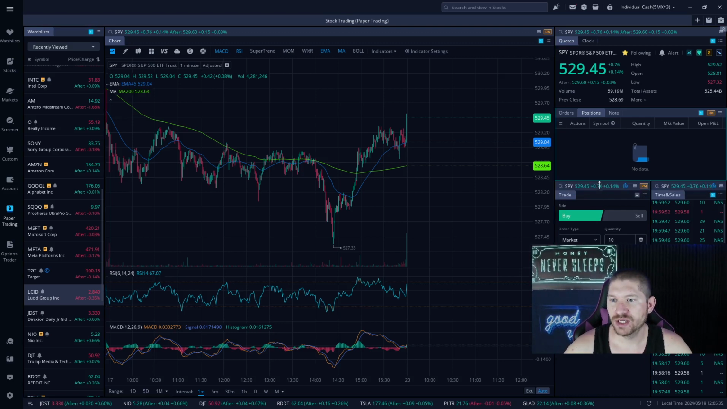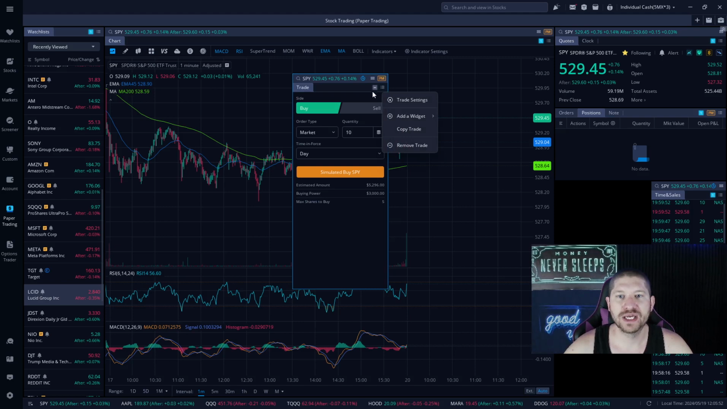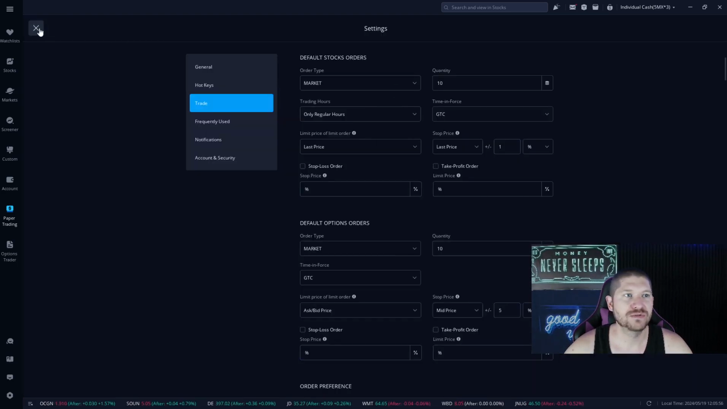And if I can bring it down, or just over in general, I'm going to bring it over right here. You have simulated trading, so you have buy and sell. Okay, it shows you your buying power right here and your max amount of shares that you can buy with the $3,000. So now what you can do is reset trade settings. Nope, that's not what we want.